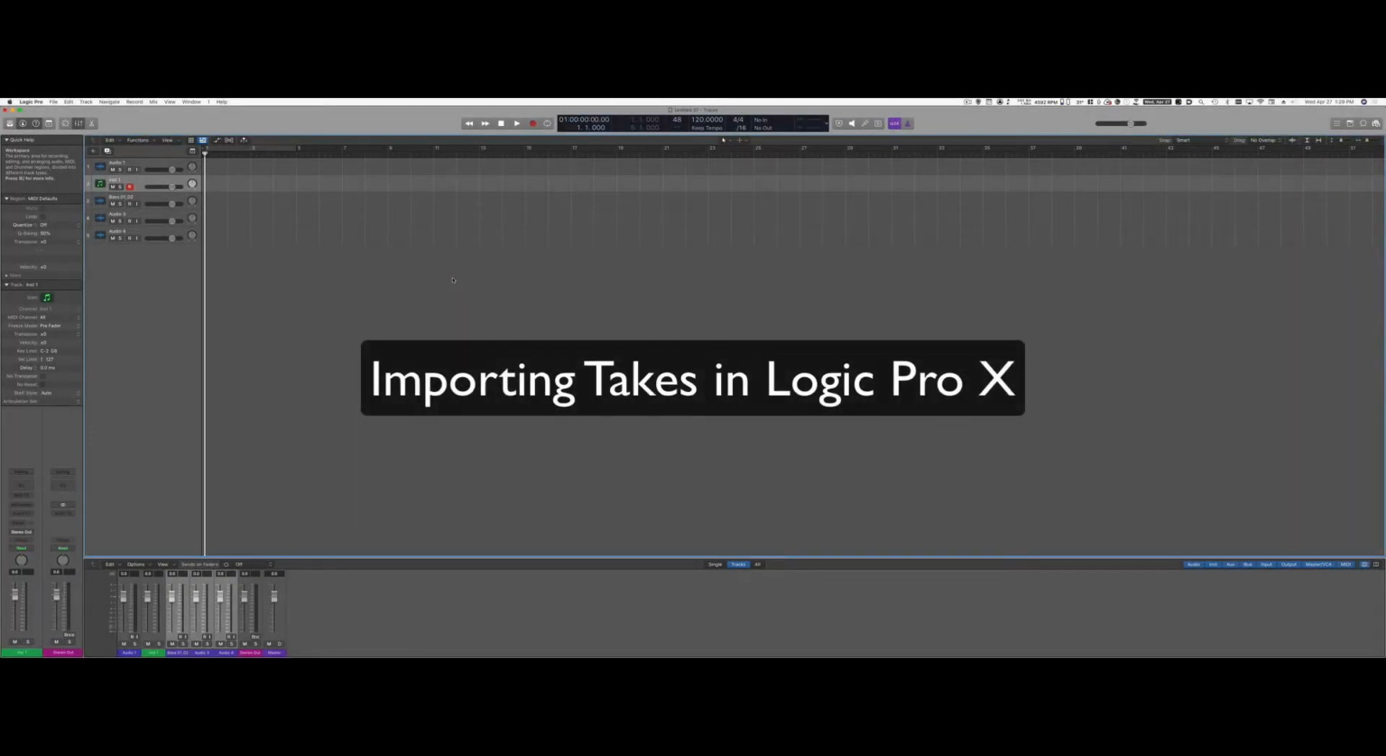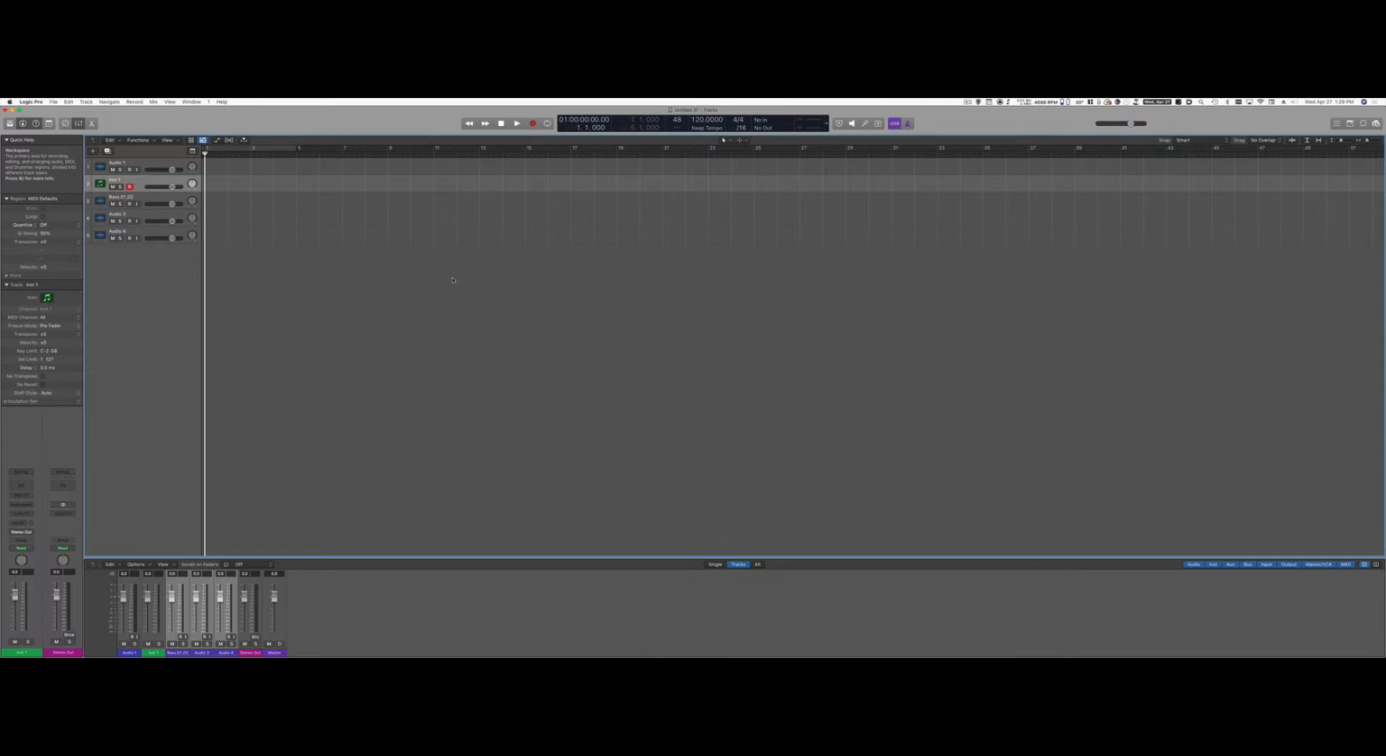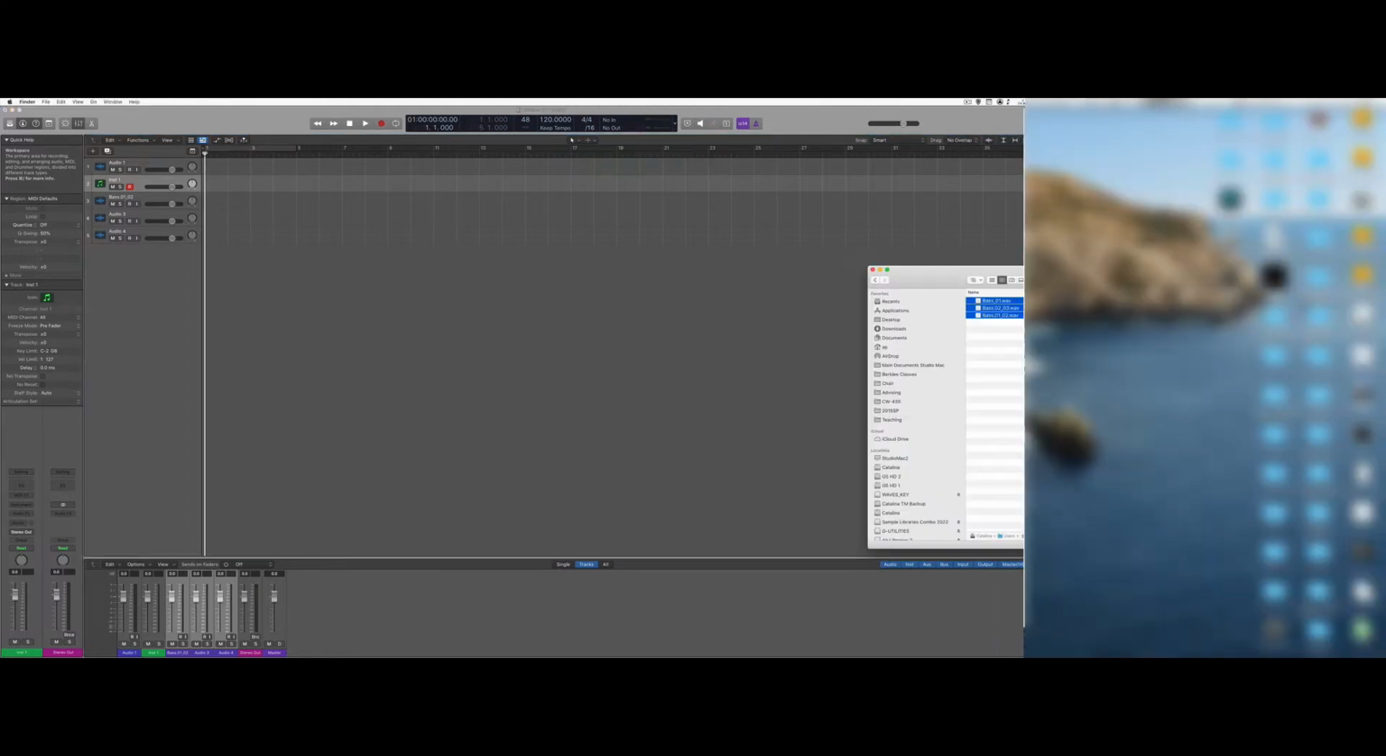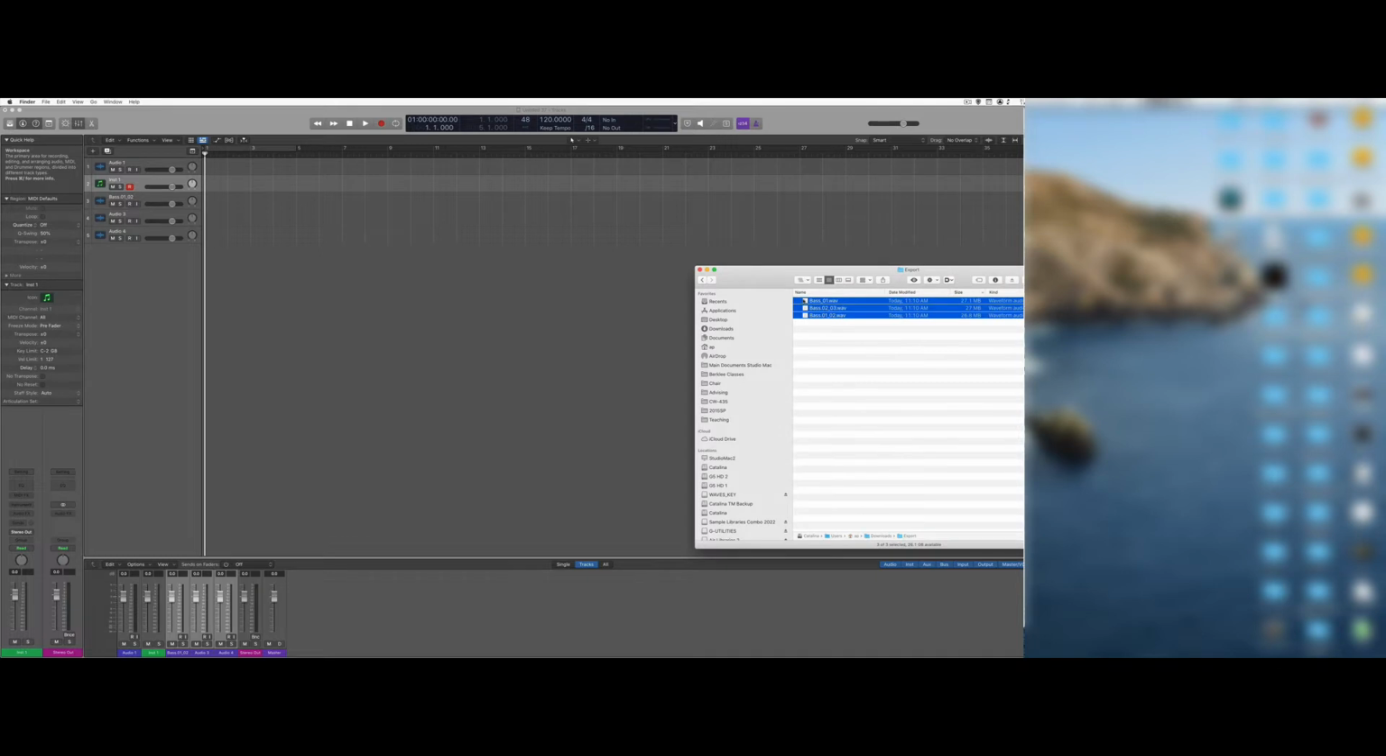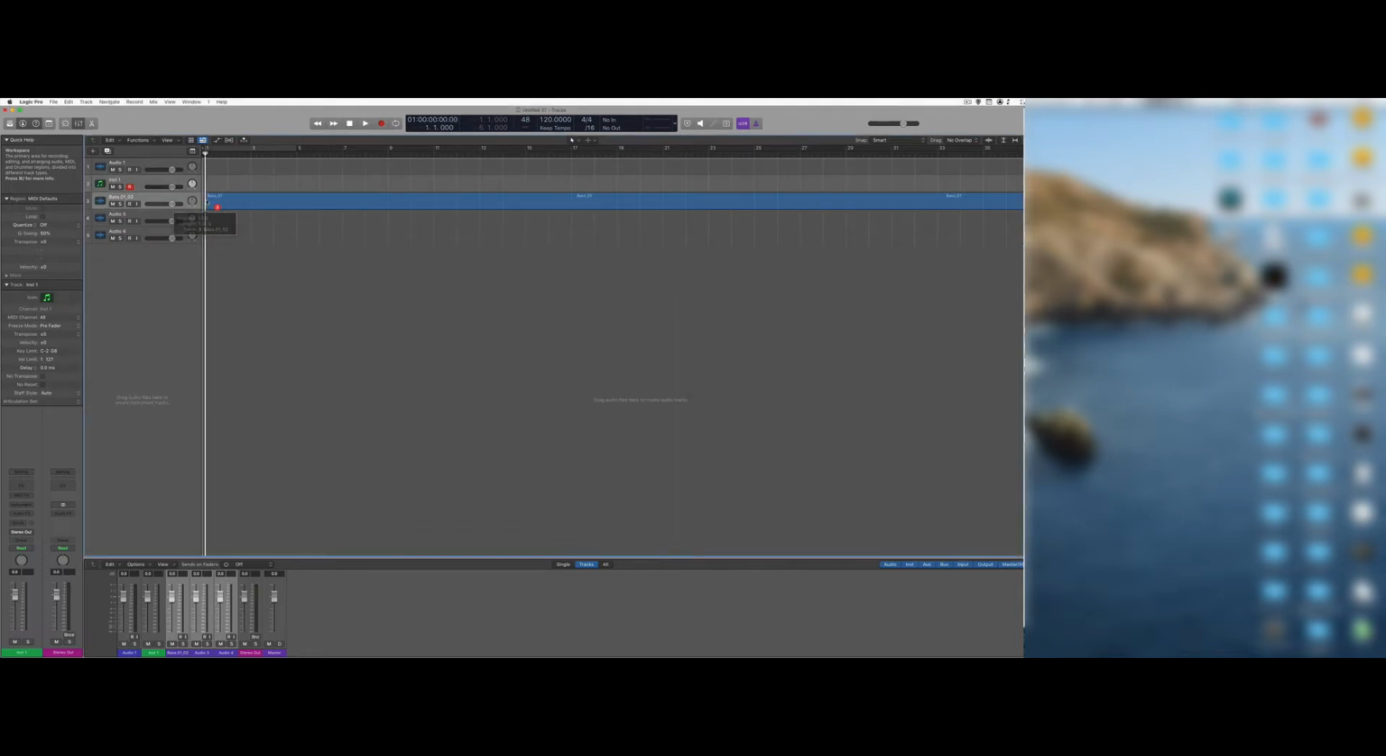After I exported my playlist from Pro Tools, let's take a look at how to import them as takes in Logic Pro. Here I have a new session where I have created some audio tracks. The first thing I'm going to do is to import my audio files. So here they are. These are the files that I exported from the Pro Tools playlist before. So I'm going to drag them into Logic.